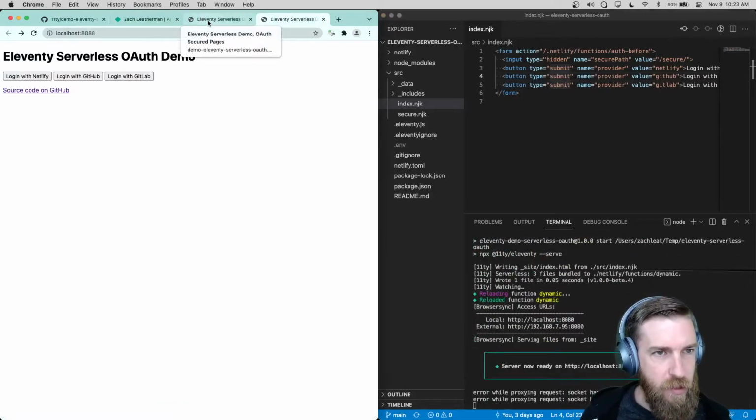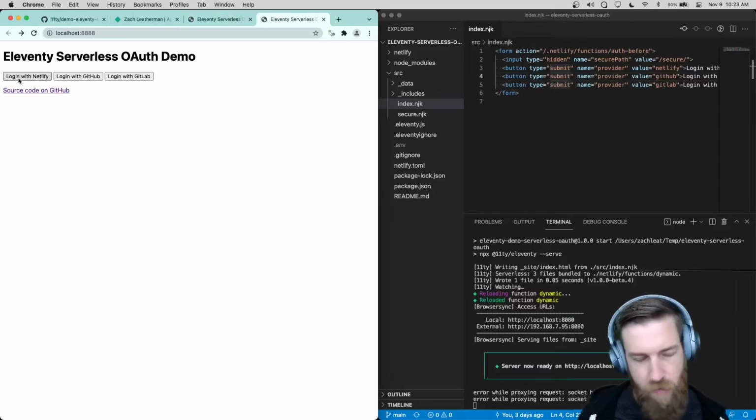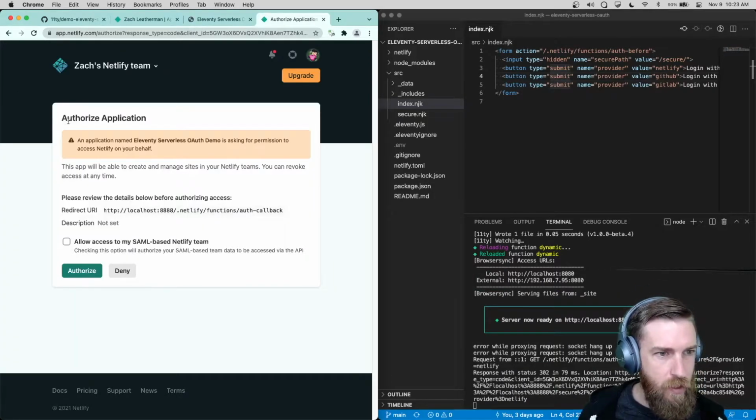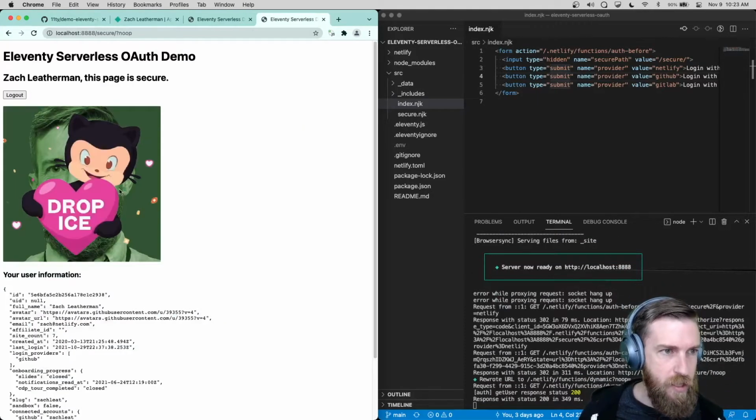So we can see it running on localhost. All right, we have our serverless auth demo. We have the Netlify environment variables added. So let's click the login with Netlify button. And now it redirects us to the Netlify app. And this is what the end user will see when they click that button. We're asking for permission to access Netlify, and they will need to hit authorize, and it will take us back to our localhost.